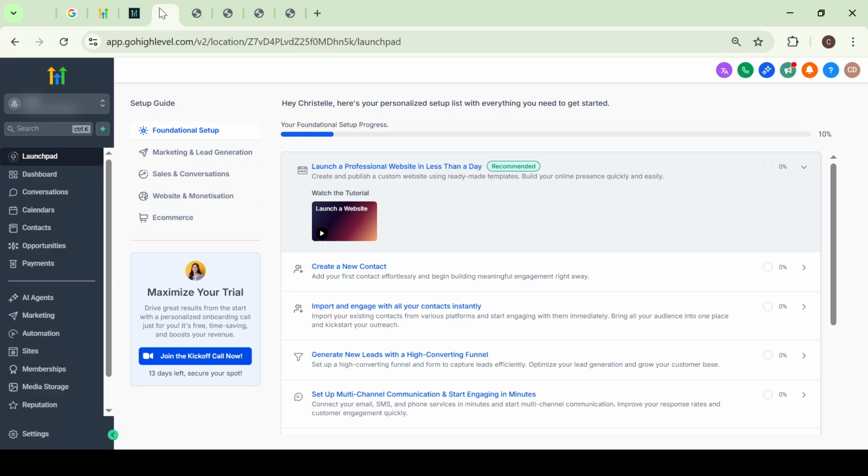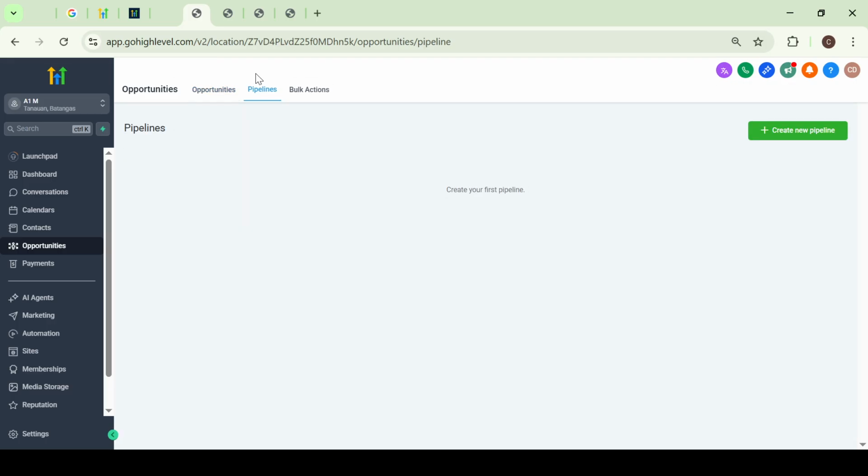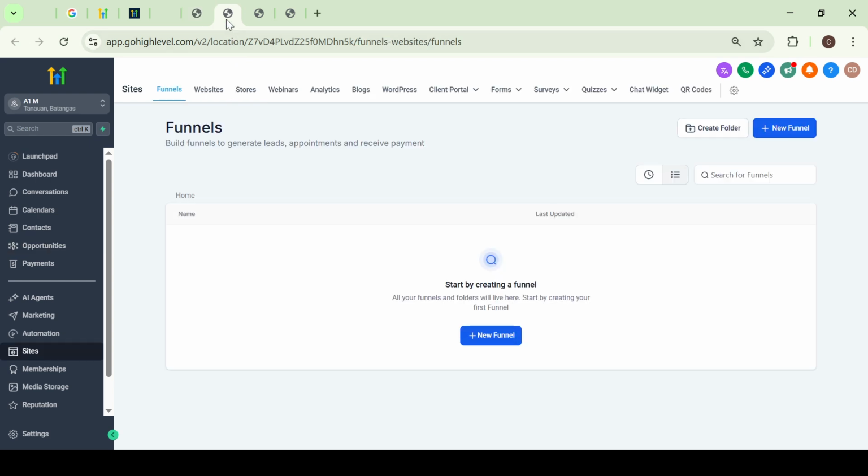Once your account is configured, it's time to dive into opportunities and pipelines. Understanding how to map out the customer journey through these features is fundamental, as they are the core structure behind many Go High Level workflows. By organizing your opportunities and pipelines effectively, you'll be able to track customer progress from the initial contact through to conversion and beyond.